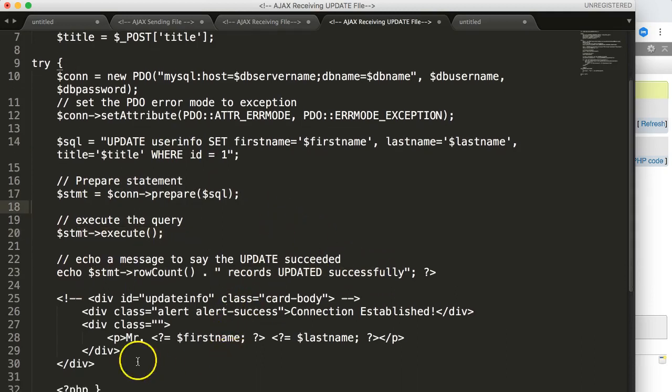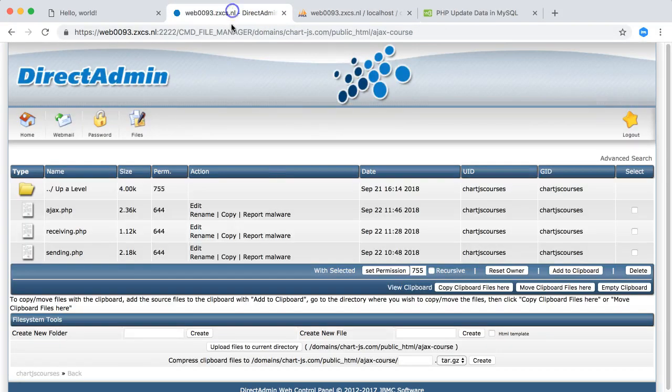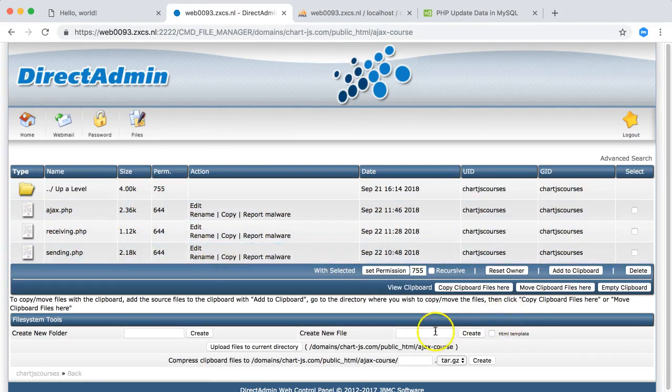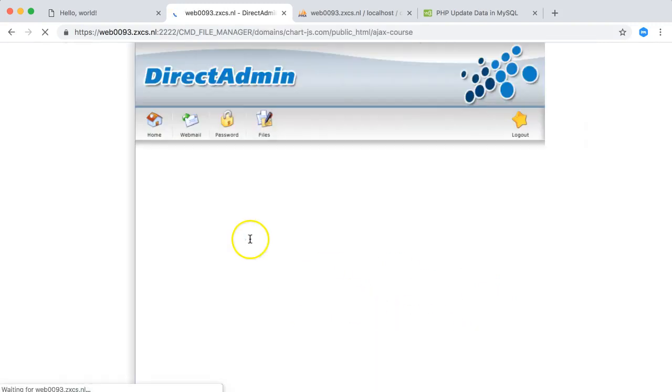Now what we can do is very simple. We're going to insert again the variables here, and insert this, but then we say title, so we'll show the title. Copy all of this and go back to your local host. Here we add a new file, and we call this receiving update.php, since we are updating. Once we did this, create it, and save the file in here.